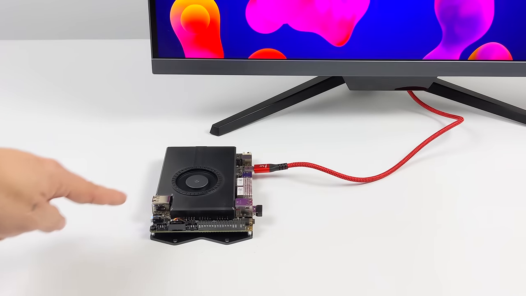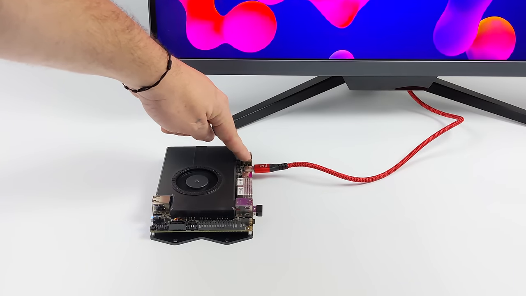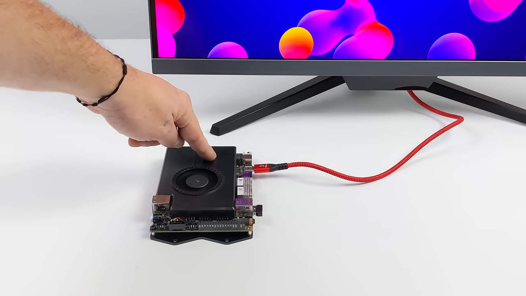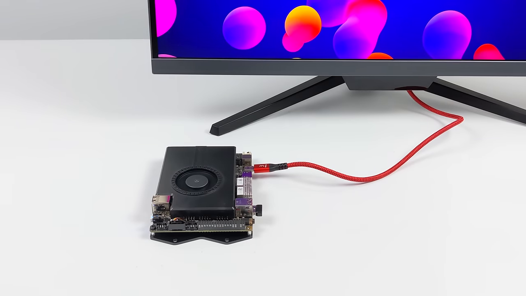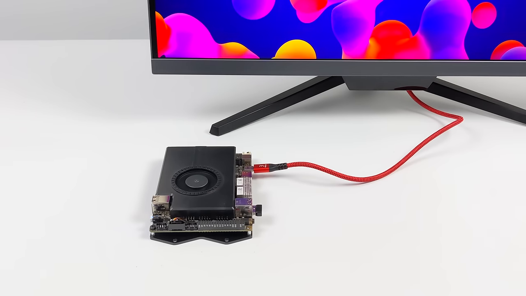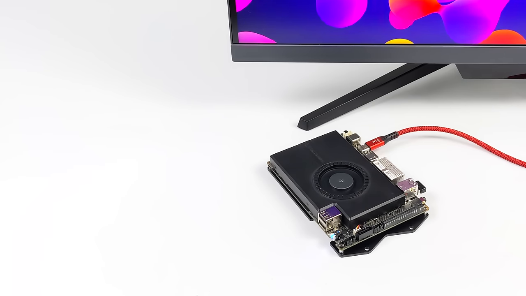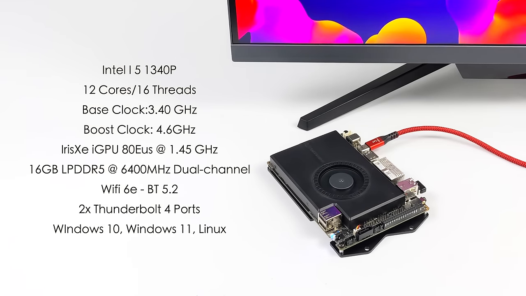This monitor puts out 65 watt PD, so I've got it plugged into one of the Thunderbolt ports, and obviously Thunderbolt 4 is going to do video out, so a single cable here for power in and video out. Really handy. And when it comes to the main specs, the Lattepanda SIGMA is rocking the new Intel i5 1340P.